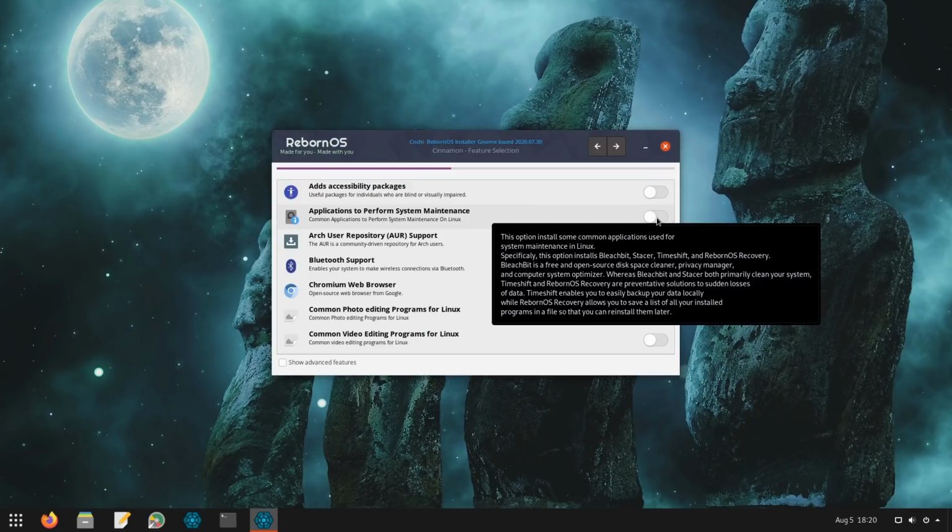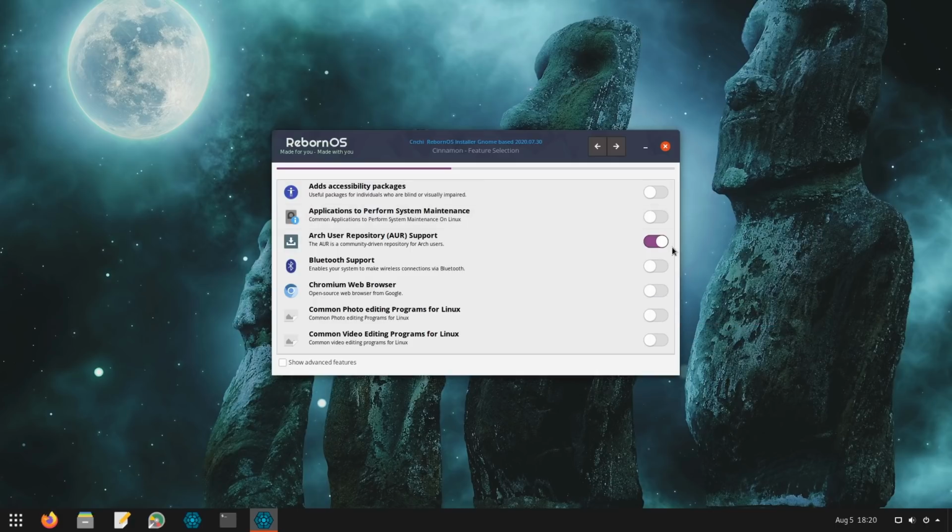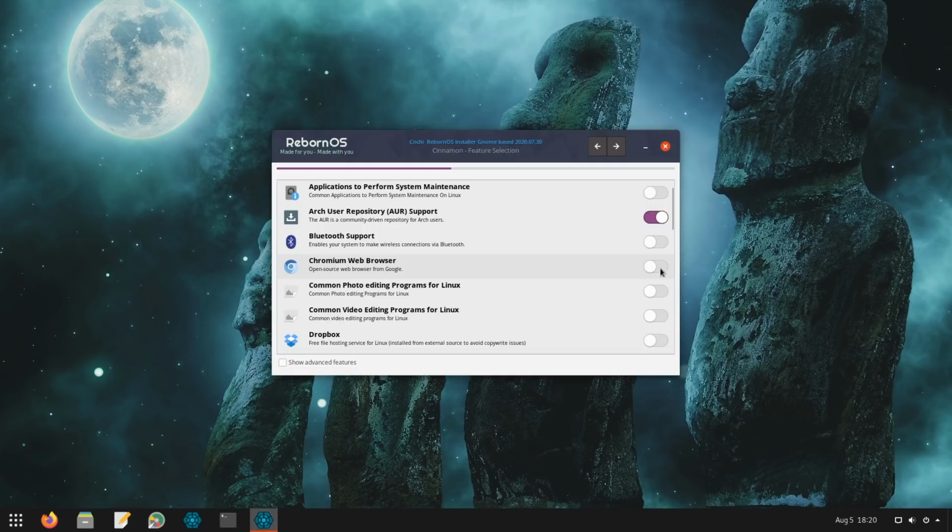So you can hover over this box. You can see this is BleachBit, Stacer, TimeShift, RebornOS Recovery. So let's see, RebornOS Recovery, a preventative solution for sudden losses of data. There you go. So we also have Arch User Repository support. We have Bluetooth support. Chromium web browser. You can turn that on or off. Hey, that's something Linux Mint needs, right?